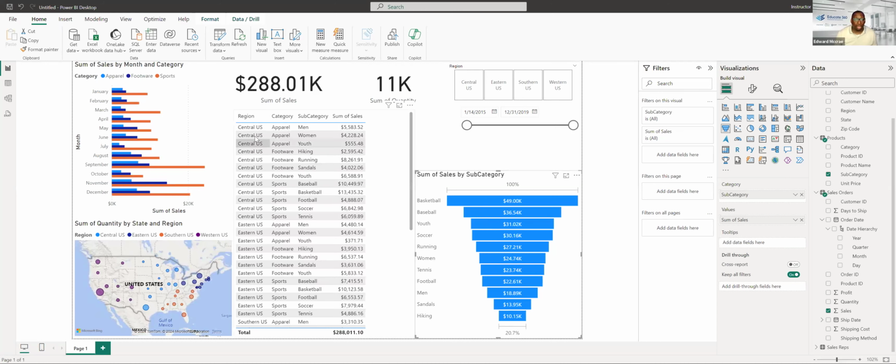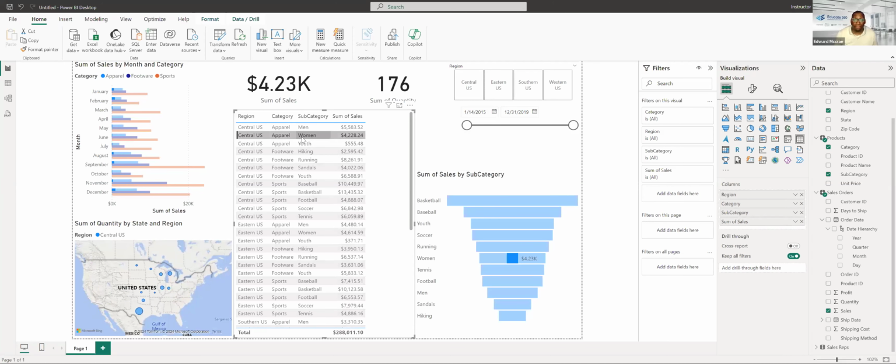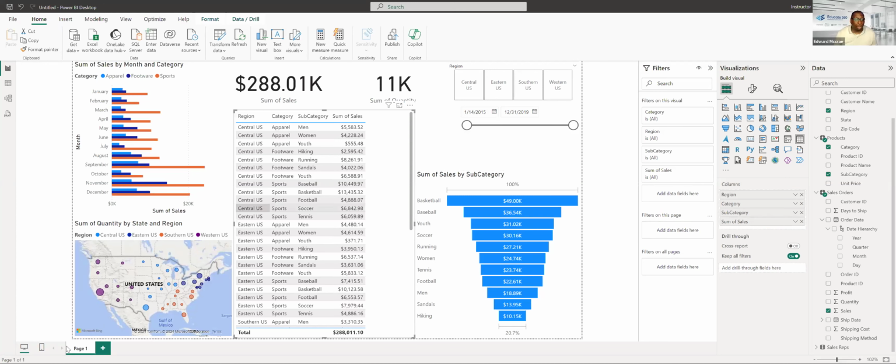Or let's say I came here and clicked on women for subcategory. It is going to highlight those values throughout the rest of my data model. So this is fantastic. We could add multiple pages in here, and we could have as many pages as we want with different data in them. Let's just call this sales analysis.